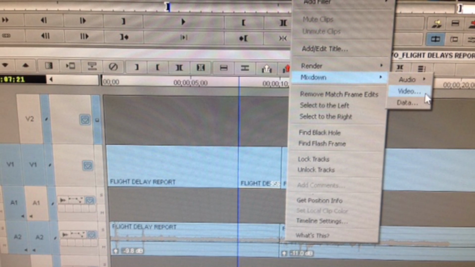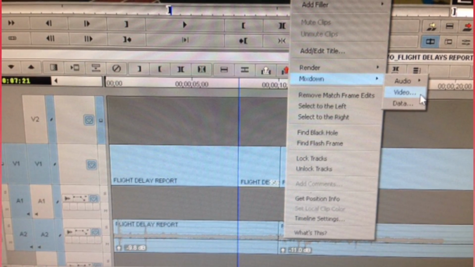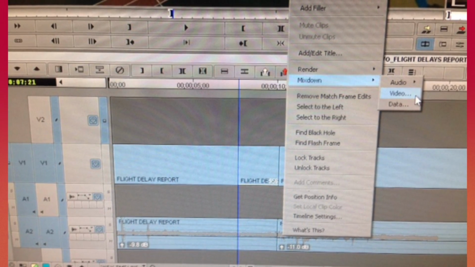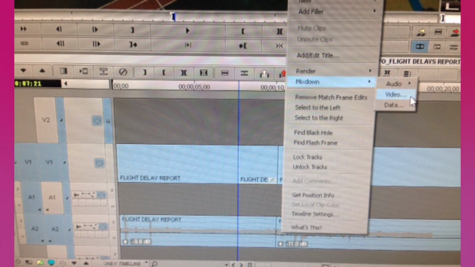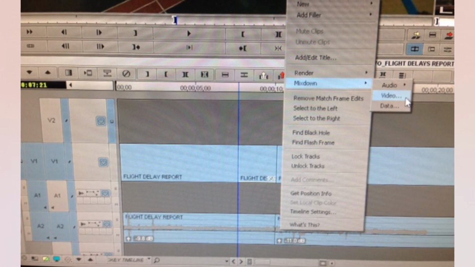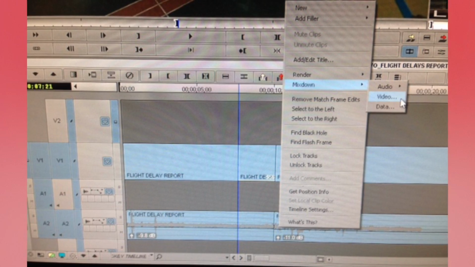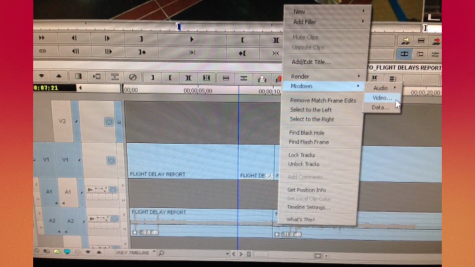If you have your timeline laid out and you're ready to make a video mix down or an audio mix down, go to your timeline where you have your footage laid out, right click and come up to mix down. And then from there you can choose from an audio mix down or a video mix down.